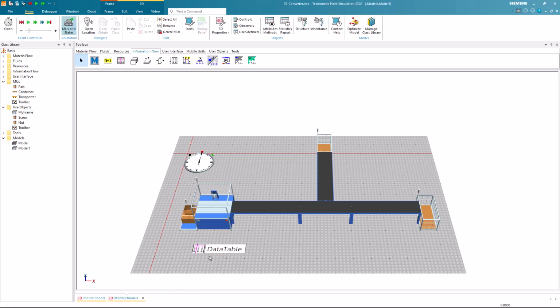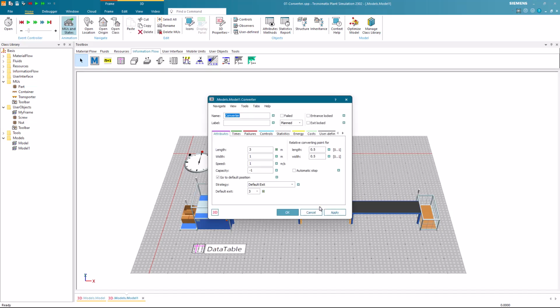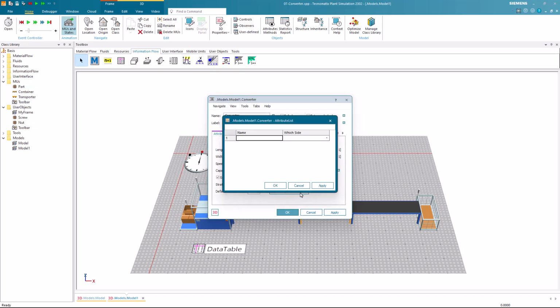Now we will define the exit strategies based on these names. Screws should be conveyed to exit 3 and nuts to exit 0. To do so, we change the strategy in the dialog of the converter to MU Name. Now we must set the checkbox next to the field Open List. This will cut the inheritance. We need to do this to be able to create our own specification at the instance.